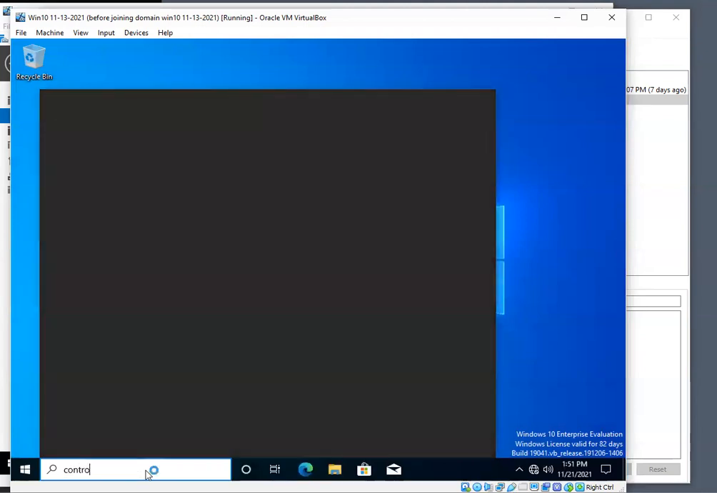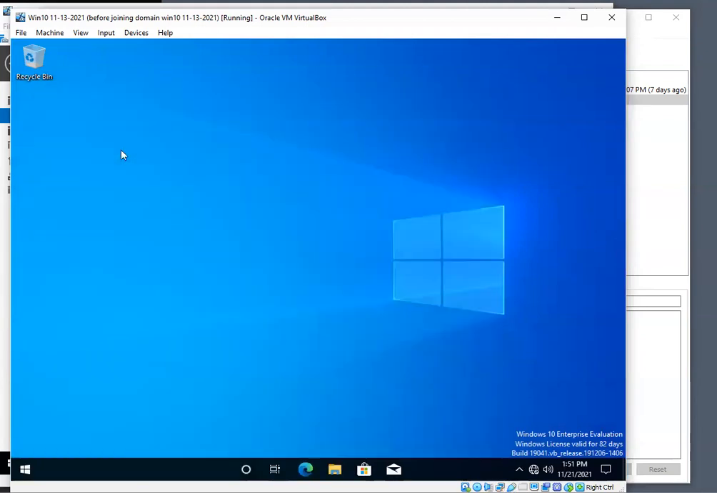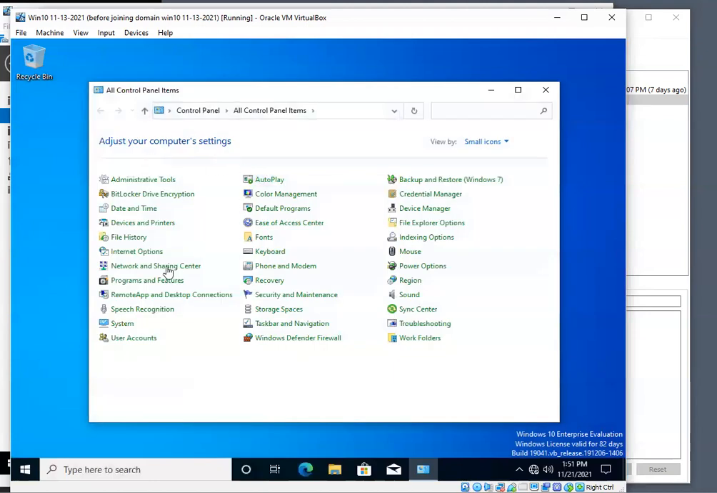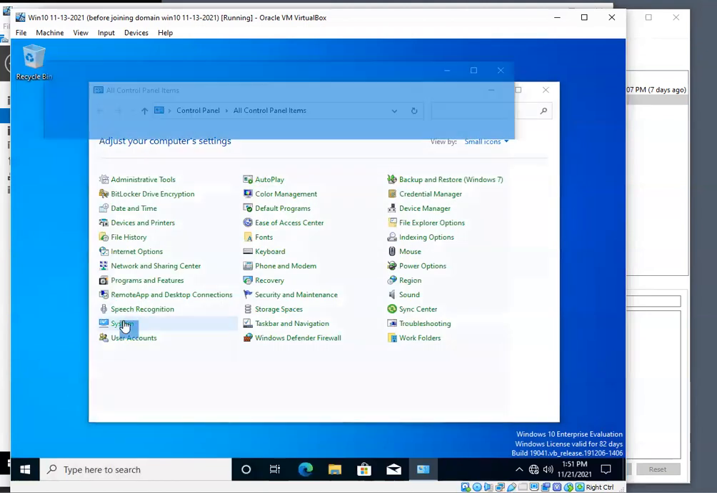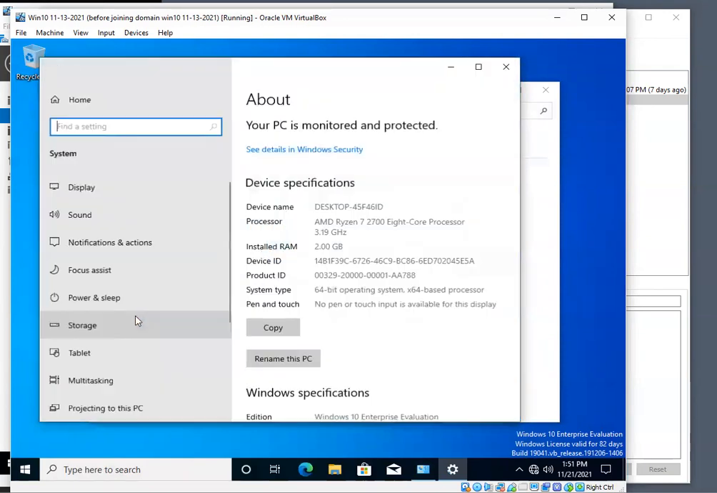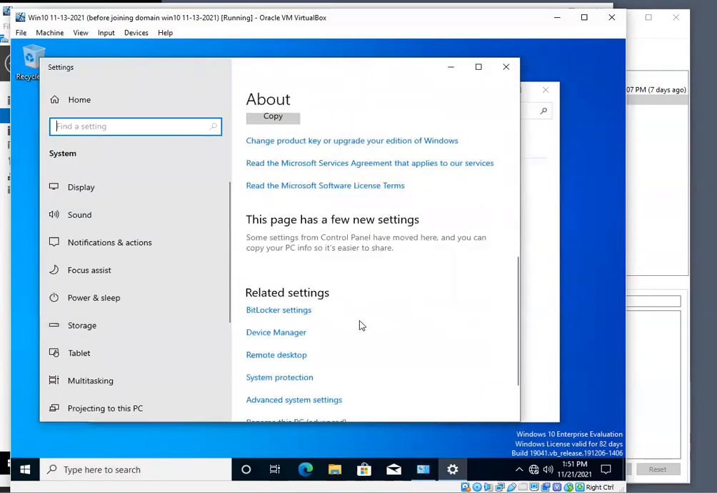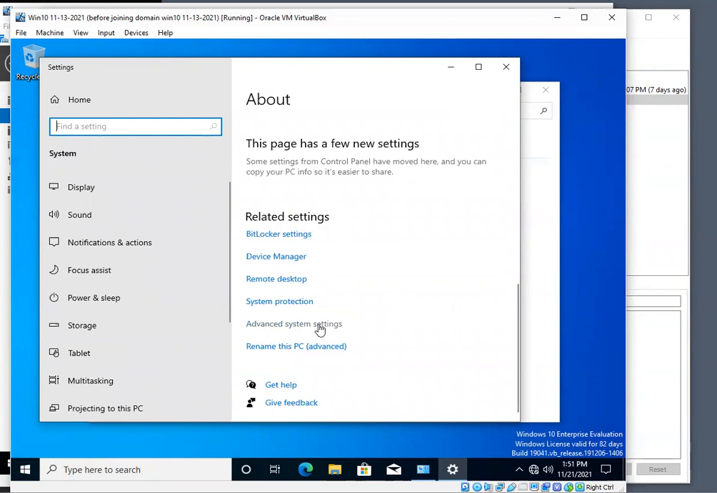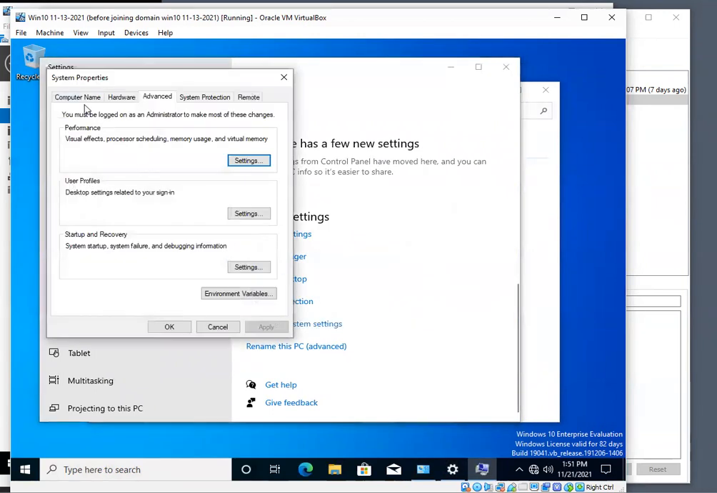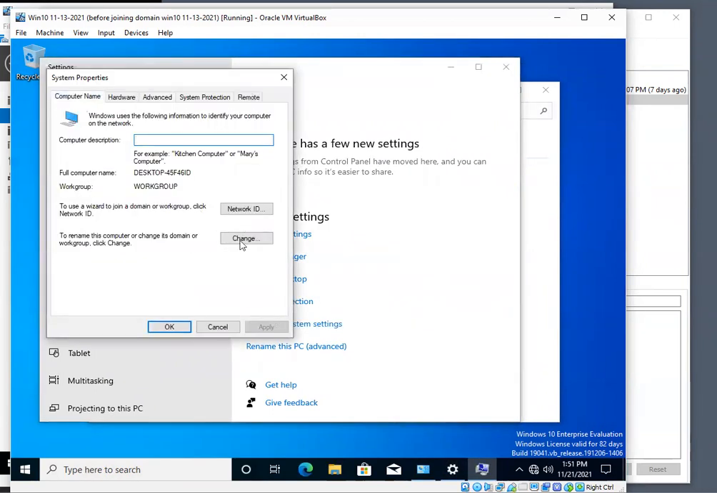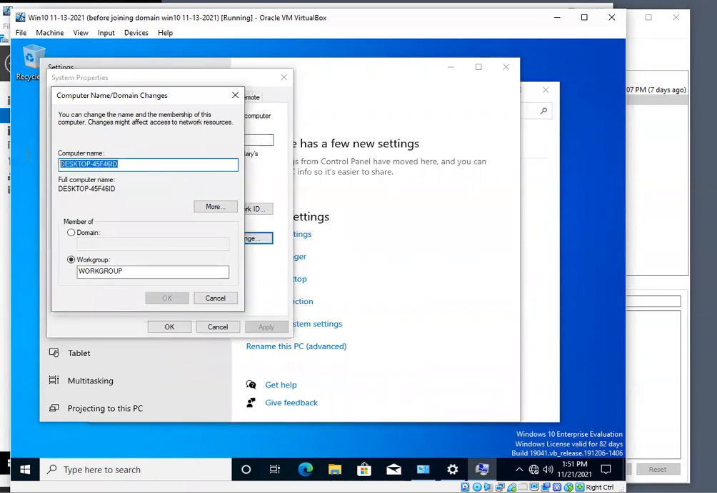Open the control panel. Go to System. Scroll down. Go to Advanced System Settings. Computer name. Change. And now we're going to change this to Win 10. We're going to add it to the IT lab domain, itlab.com.